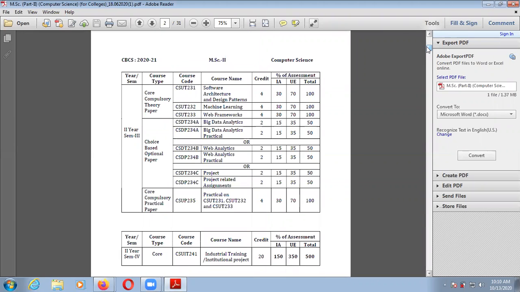In today's session, we are going to discuss the introductory part, an introduction about the subjects. In third semester, you have four subjects: software architecture and design patterns, machine learning, web frameworks, and the third one is a choice-based optional paper, that is big data analytics. All four subjects have practical work, and all four subjects have 4 credits. Internal assessment is for 30 marks, external is for 70 marks.